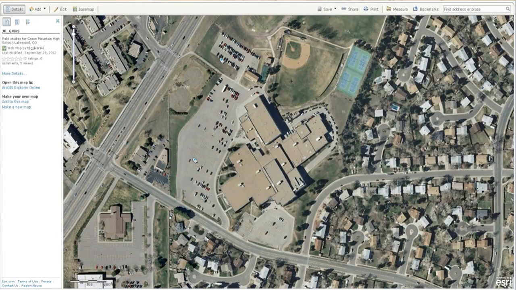Now, this particular lesson has to do with paper maps and aerials. Before you teach this lesson with paper maps and aerials, access ArcGIS Online, arcgis.com, and change the base map to imagery or Bing aerial, whichever is higher resolution for your particular area, and zoom the map to focus on the school where you will teach this lesson.